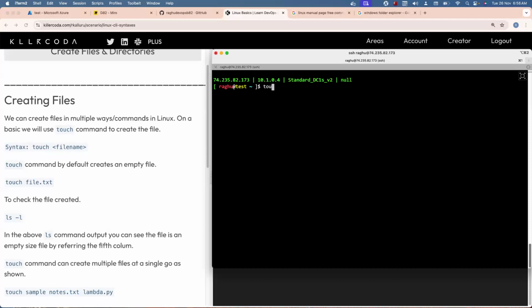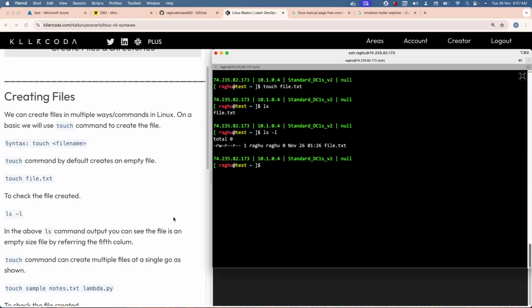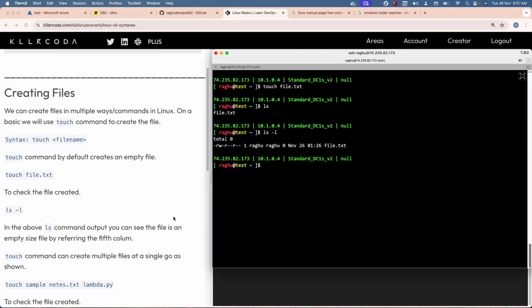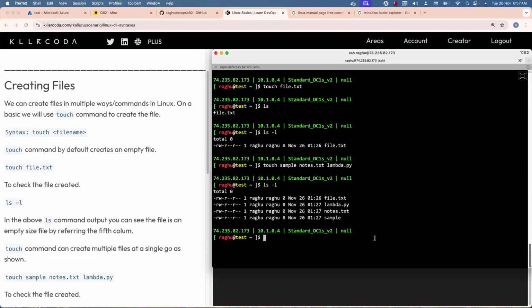Okay, now touch file.txt. And this file has been created now, right? And if I give ls -l, you can see file.txt, and you're getting a 0-byte file. So that's how you're going to get it. Now touch is the command to create files. In the same way, you can create multiple files also: touch sample notes.txt and lambda.py, something like that. You can create multiple files. Now all those files are empty files.